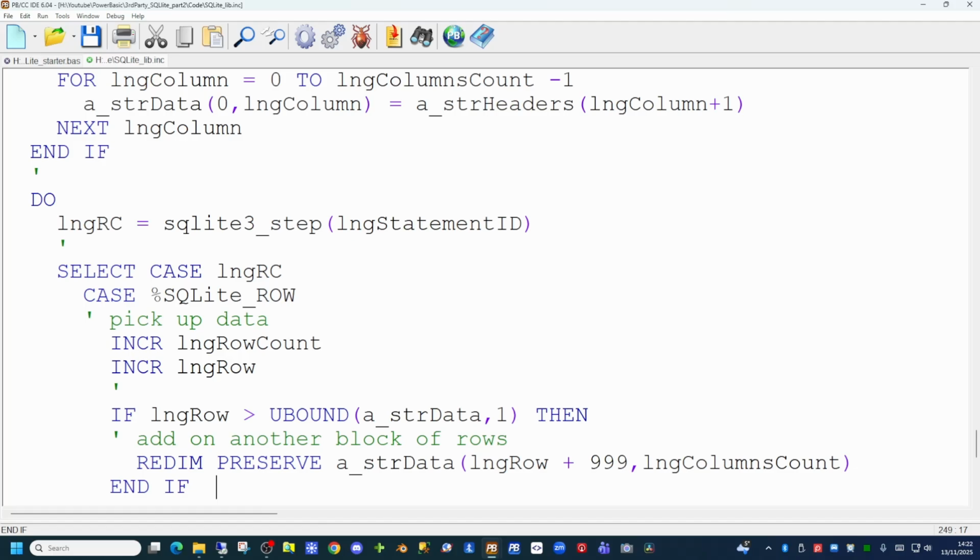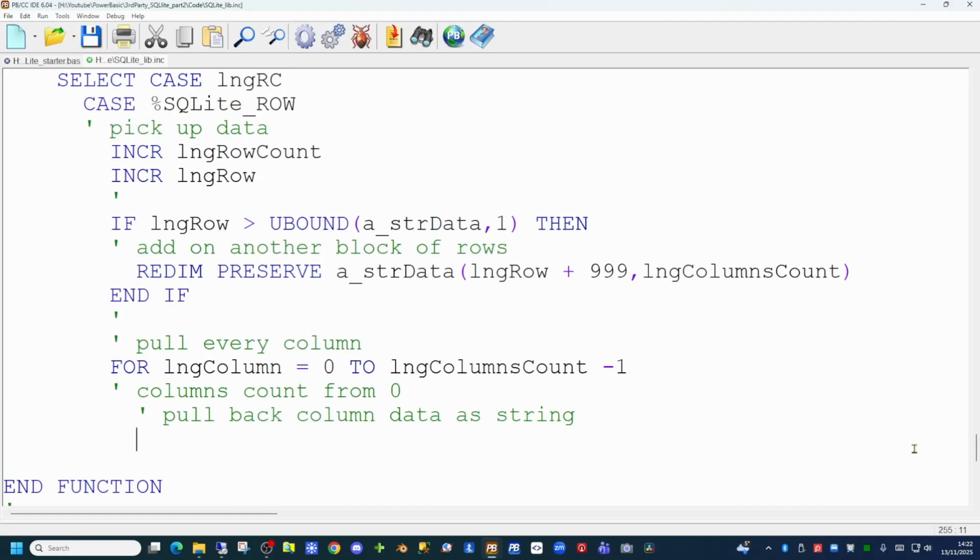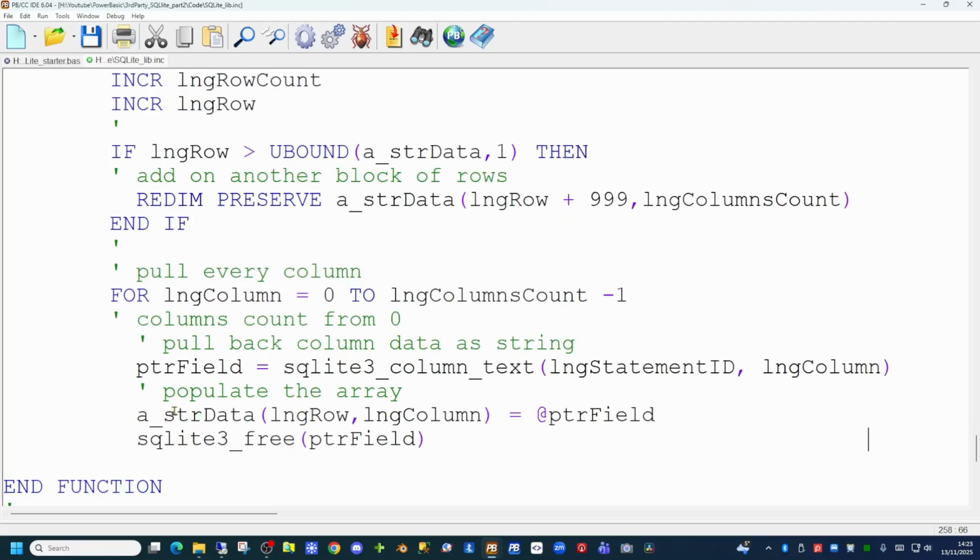Next, we want to pull the value of each of the columns of information out of this row. So another for next loop. This approach will have the advantage in the fact it doesn't matter what type of data is in each of the columns. It will treat all of them as text. So we're populating our pointer field variable with the output from the SQLite 3 column text function. This, as I said, returns a piece of text, and we can then populate our array with that value. And then we can free up that variable in SQLite.